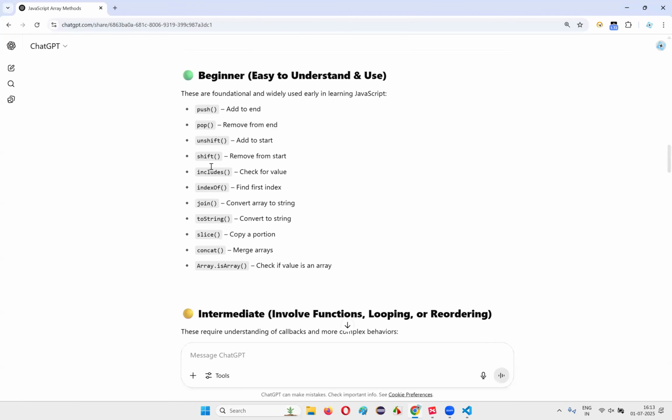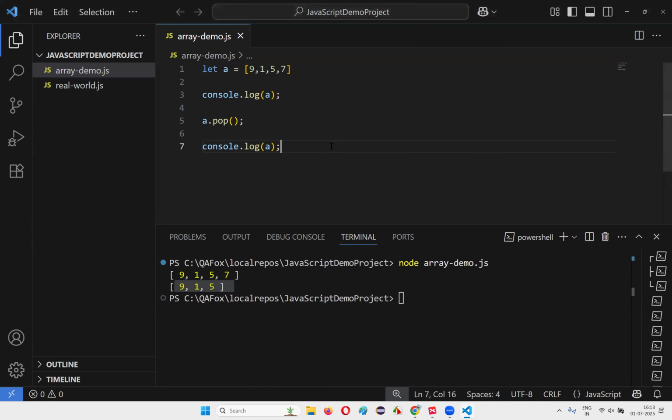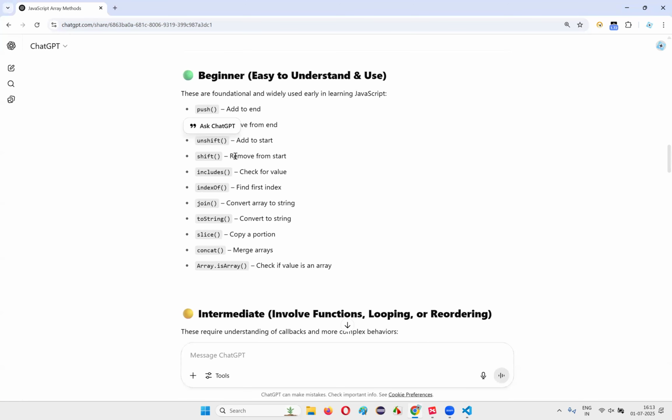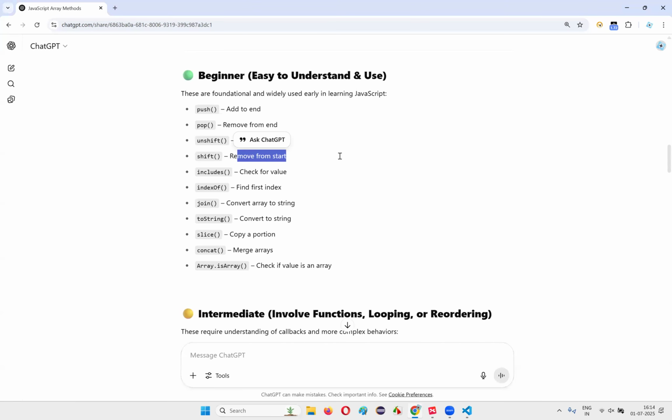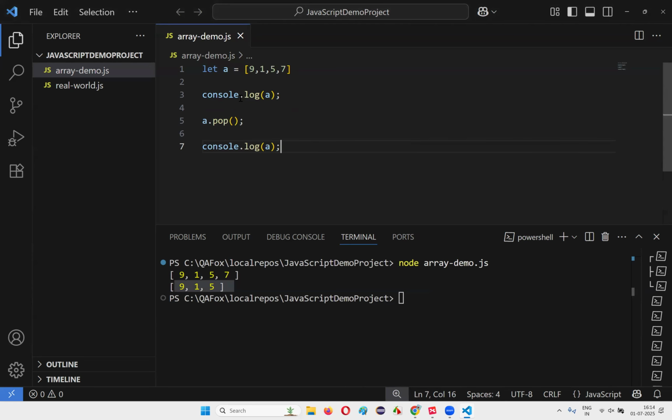Now next one, unshift. Unshift means add to start. Before unshift, I can explain about shift, which removes from the start. Using push, you added elements at the end of the array, and using pop you removed the last element. But what if you want to add an element in the beginning of the array and remove the first element of the array? For that, you have to use shift and unshift. Shift is for removing from the start. The starting element of the array can be removed with the help of shift.